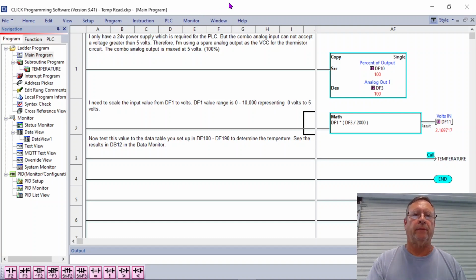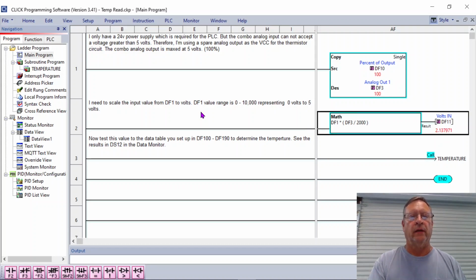So now let's go into the PLC program. You can see in the main program, I only have 3 rungs of instructions. The first rung is simply telling the analog output to go to 100%. This provides 5 volts VCC for the thermistor. The second rung converts the analog input from percentage of input to voltage, which we will use later. And the last one is just to call the temperature subroutine.